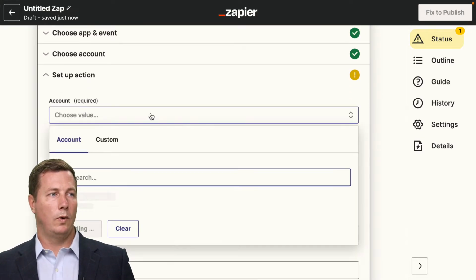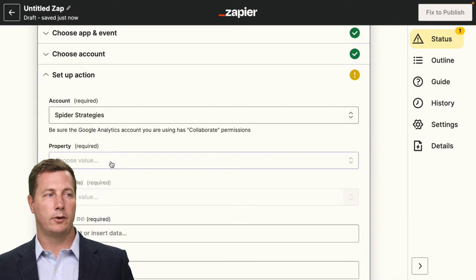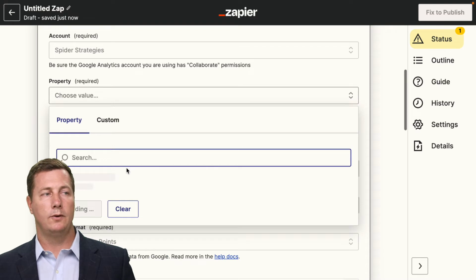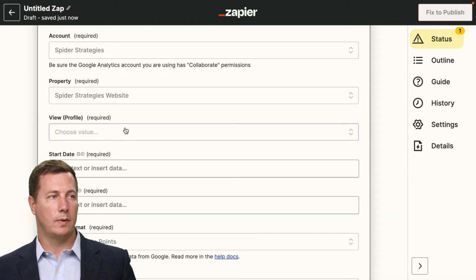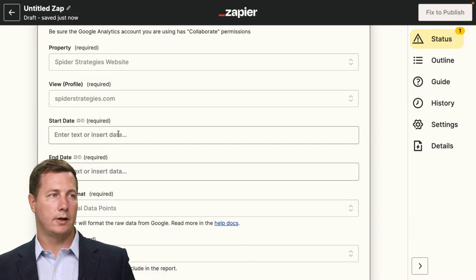So what are we going to use? These are all the Spider Strategies. There's only one account for my Google Analytics. Which property? Got a few different websites. We're going to use the Spider Strategies website. Which profile? It's the spiderstrategies.com one.